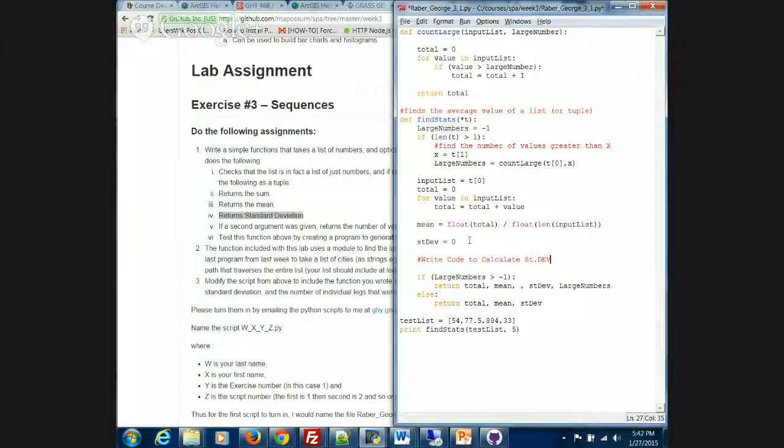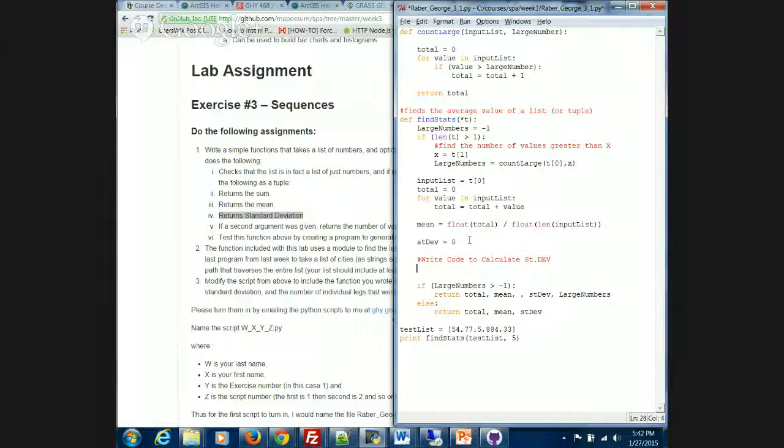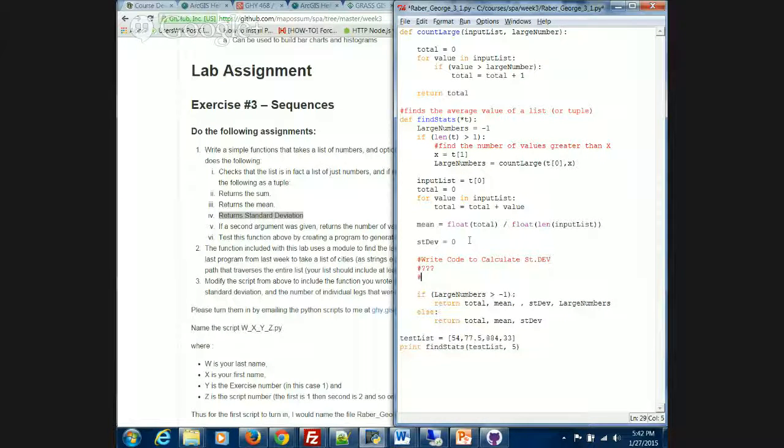All right. We're going to calculate stdev as being, what is stdev? It is the sum of each number in the, sum of this. I'll just write it like this. Sum of each value minus the mean squared. So I'll just write it like that. Sum of each value minus the mean squared.